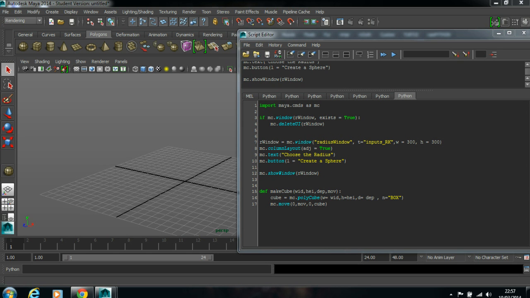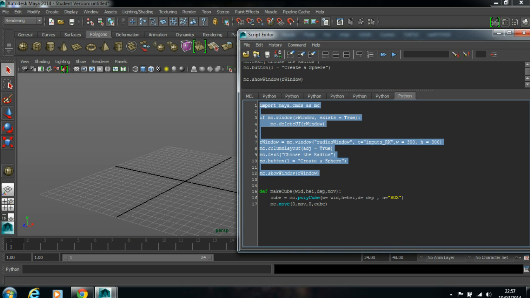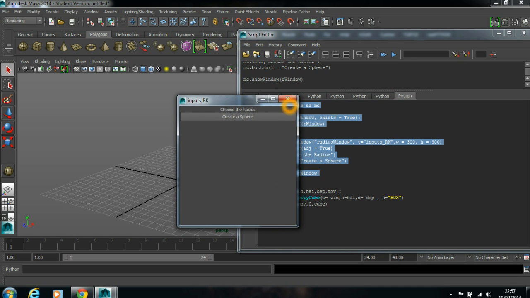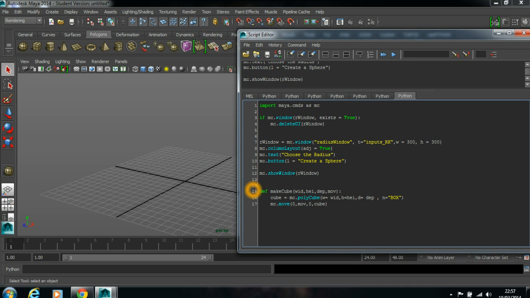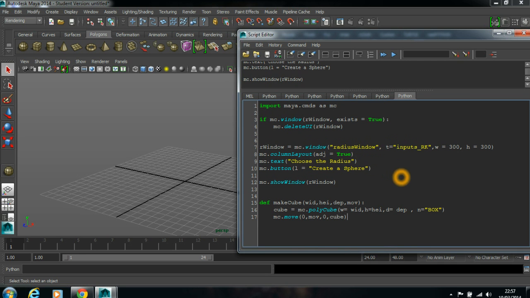I did say that I use the same commands and all the stuff. I change the radius window title as input array, and in the text I just choose the radius, and the button is create a sphere, and our window. If I run this command, it should play. I'll wait for a couple of seconds so that you can see the command. There's nothing changes. I didn't do any new thing.